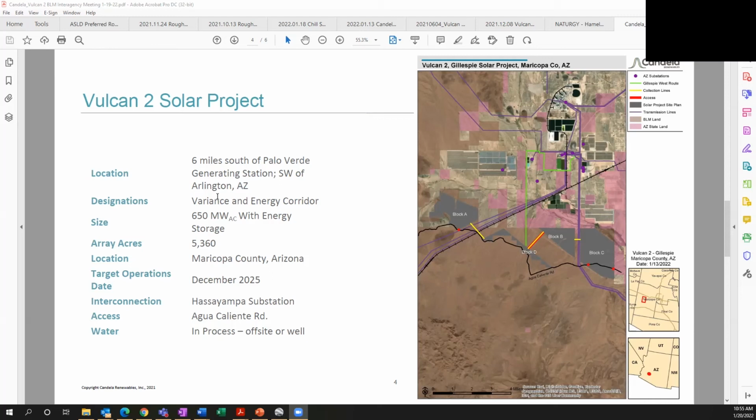As you can see here, the project is split into 4 blocks, A, B, C, and D. The corridors running through those blocks are also BLM land, but are energy corridors or other corridors that have been designated by the BLM. The project right now is conceived as a 650 megawatt project, also with an energy storage component to it, across 5,360 acres.